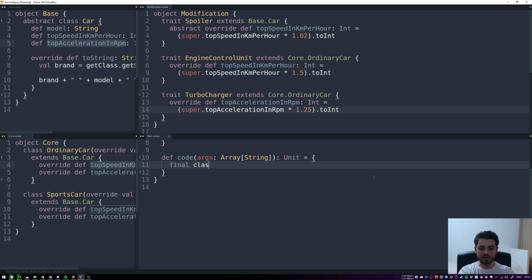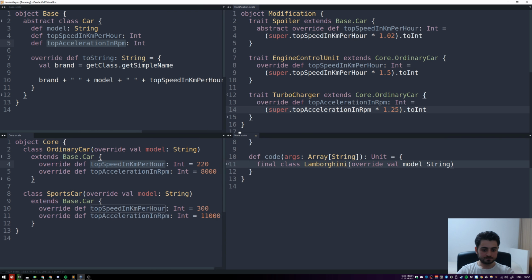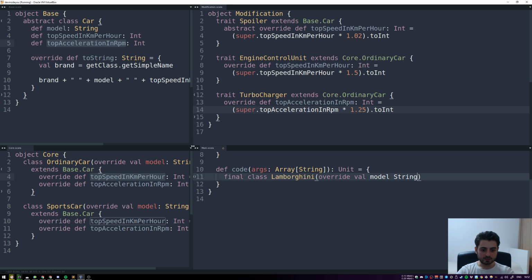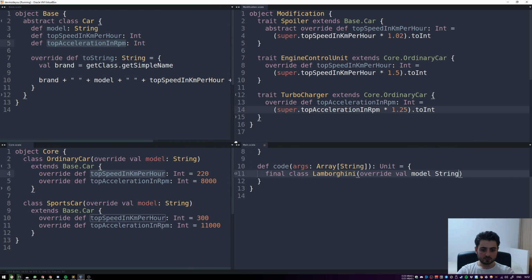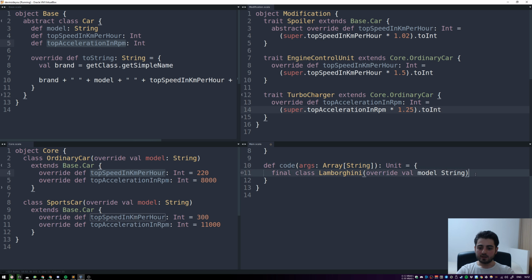So we're going to have a final class Lamborghini, and I believe this is how you spell that. We're going to override the model yet again, the same as we did over here in this one. Okay, this should be enough. So we're overriding the model, and I forgot a colon. Model, like this. Now we're going to say it extends a sports car, which in this case is core.SportsCar.